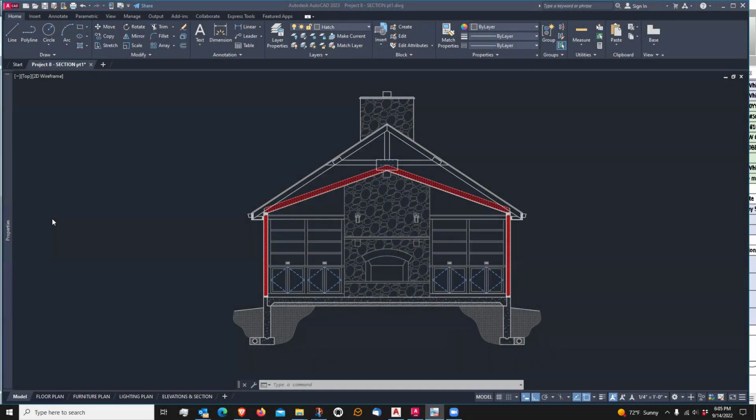All right, so let me start again. This is where we left off last week, and I want to add a few more things to complete this building section. And then I want to talk about line weights. So the first thing is, when we are drawing an architectural section, we need to show the extent of the foundation.